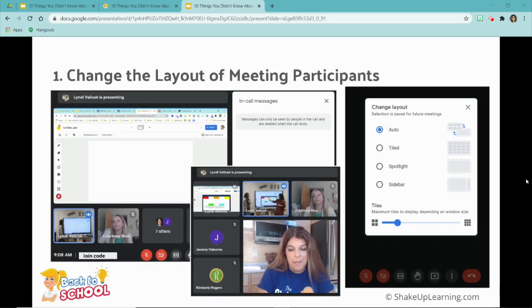All right, the first tip I want to share with you is how to change the layout of meeting participants. And there are 4 different options here. We have auto, tiled, spotlight, and sidebar, and then you can also change the maximum number of tiles displayed. Now, this screenshot right here does show that I have them tiled because I wanted to see the presentation, but I also wanted to see who else was in the session.